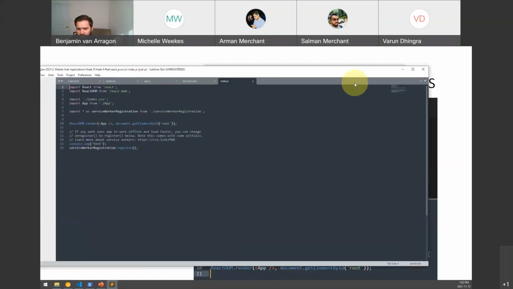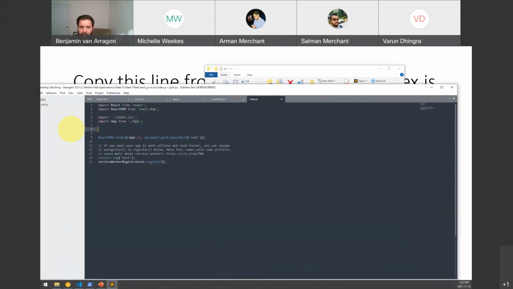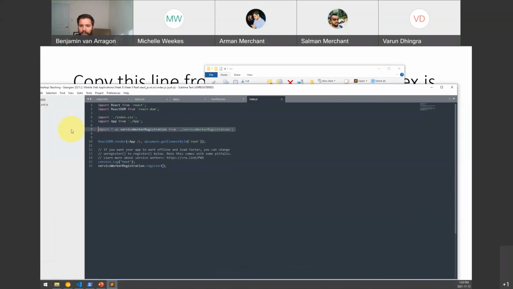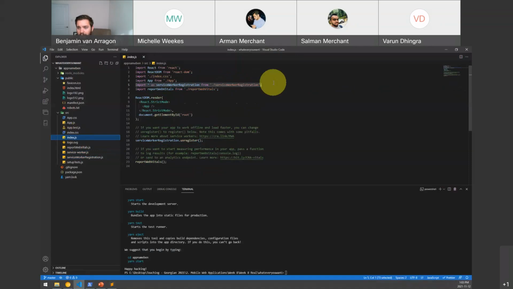I already added it, but you won't have this line. Okay, it'll look like that. So we want to import our service worker registration. If we don't have it imported, then it won't actually call the code from that file. So we can see it here in index.js. If I go in here, we've imported service worker registration.